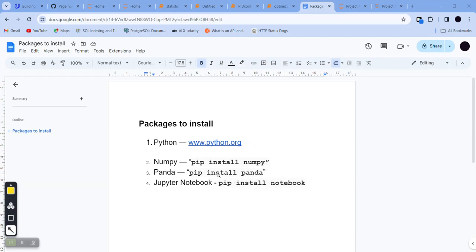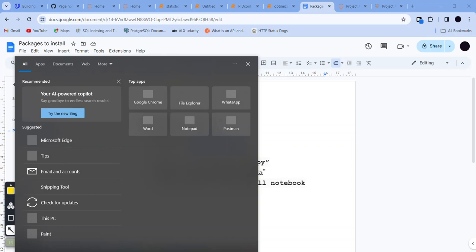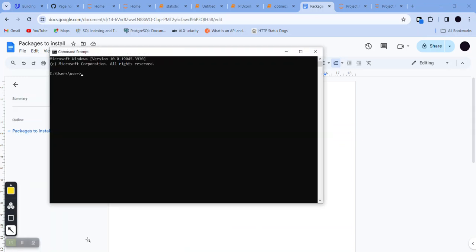The way to install these things is to just open your terminal. To open your terminal is not hard. Just go and type CMD, short form for command prompt. If you type it on your system, you should be able to see command prompt showing like this.